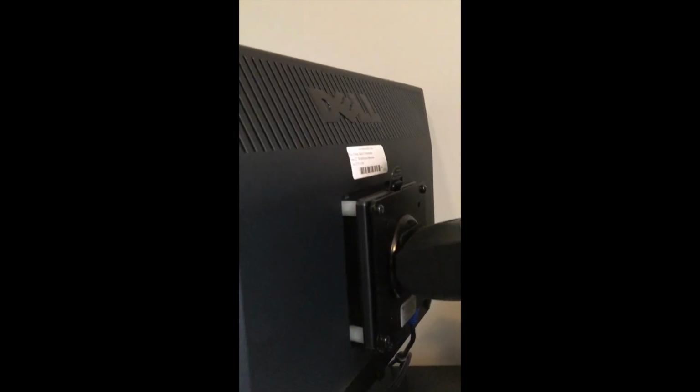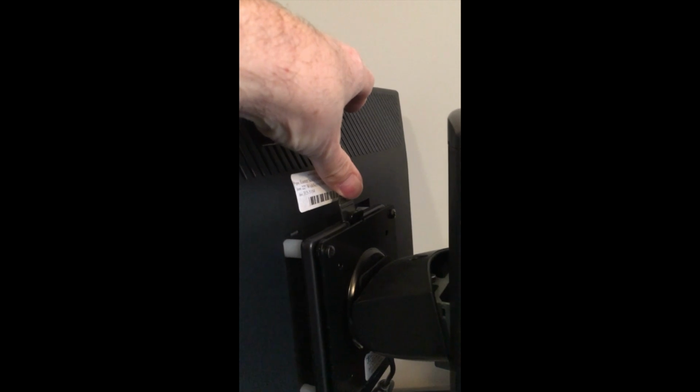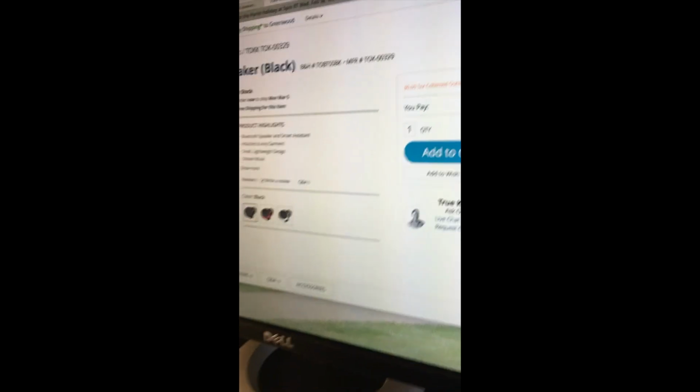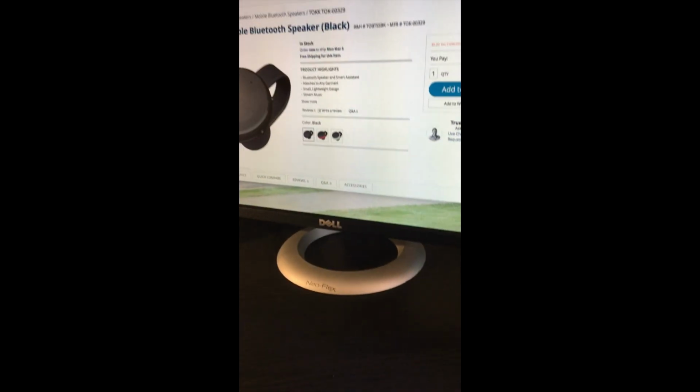Very simple to put on, has VESA mounts. This one has a quick release, so I can clip that out, pull the monitor out, put it in another stand. And then I get my adjustment for tilt, viewing tilt, and height. So, a relatively inexpensive mount, readily available.